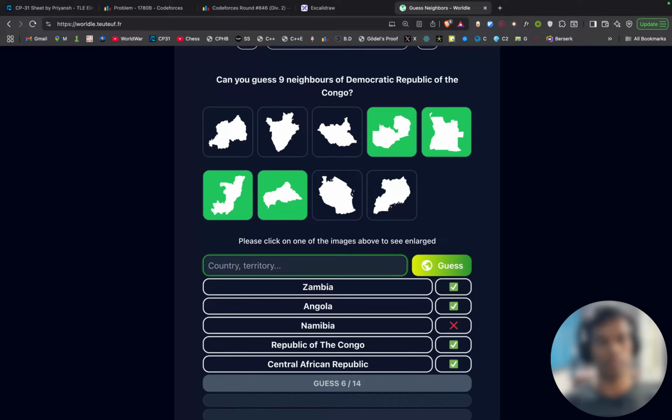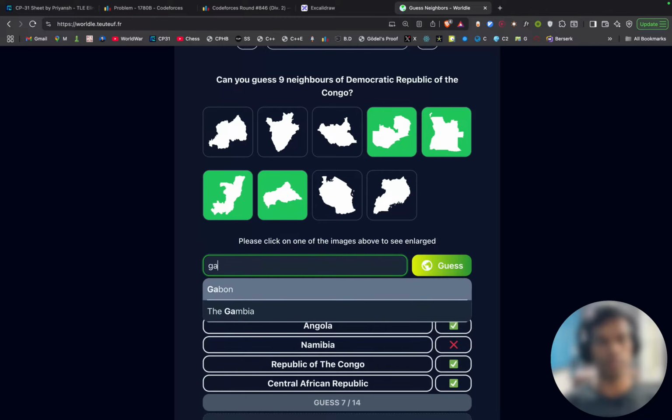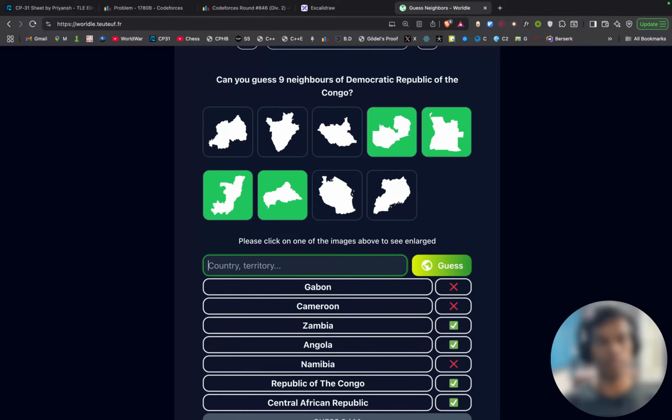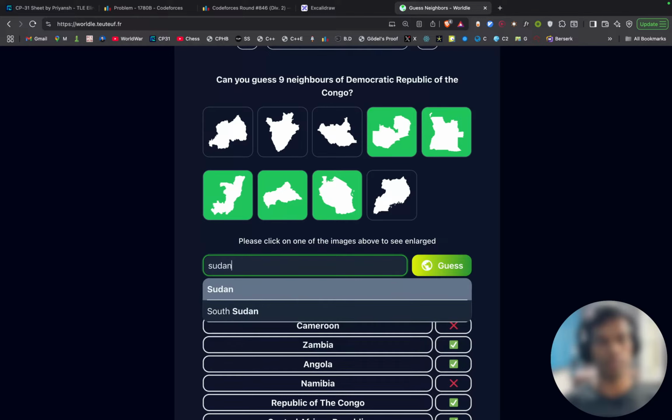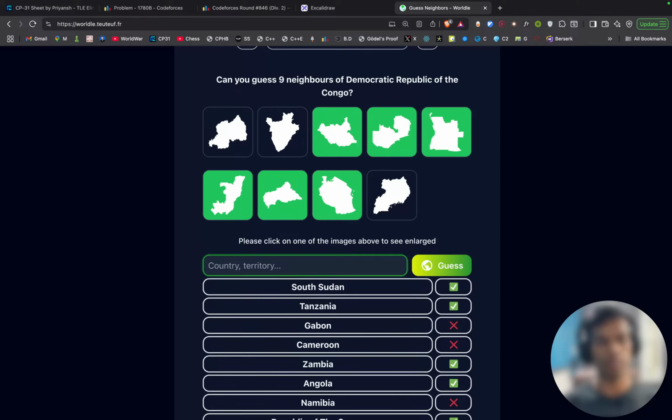And what is above Cameroon? I think this is wrong. Yeah, this is wrong. What are the other things? Gabon is also not there. Shit. Tanzania is also not. Tanzania is there. Shit, my bad. Tanzania. What is above? Sudan, maybe? South Sudan. South Sudan. Okay, cool.